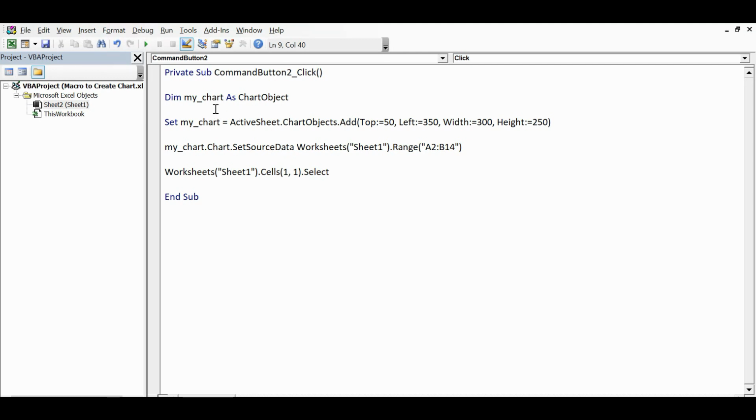So first I am declaring one variable of chart object: Dim myChart As ChartObject, and then Set myChart equal to ActiveSheet, because I want to insert the chart on the same sheet, .ChartObjects.Add, and then within brackets I am specifying these four arguments: top equal to 50, left equal to 350 points, width equal to 300, height equal to 250. So we can adjust any of these parameters as per the requirement.